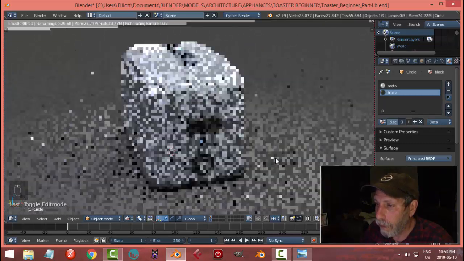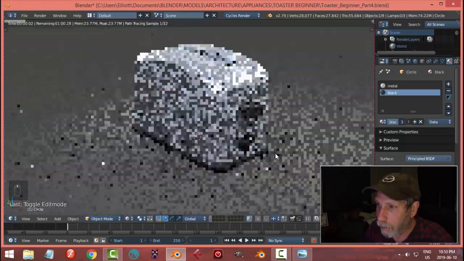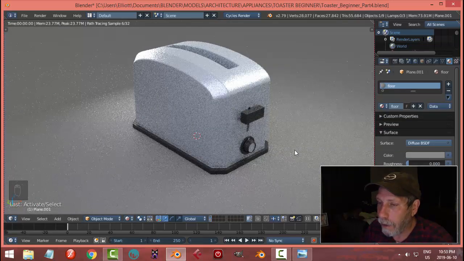There we go. In camera view, I'm just moving around. Maybe I prefer that angle. Maybe I want the floor a different color. I can click on it and I can lighten it. That might look nicer.